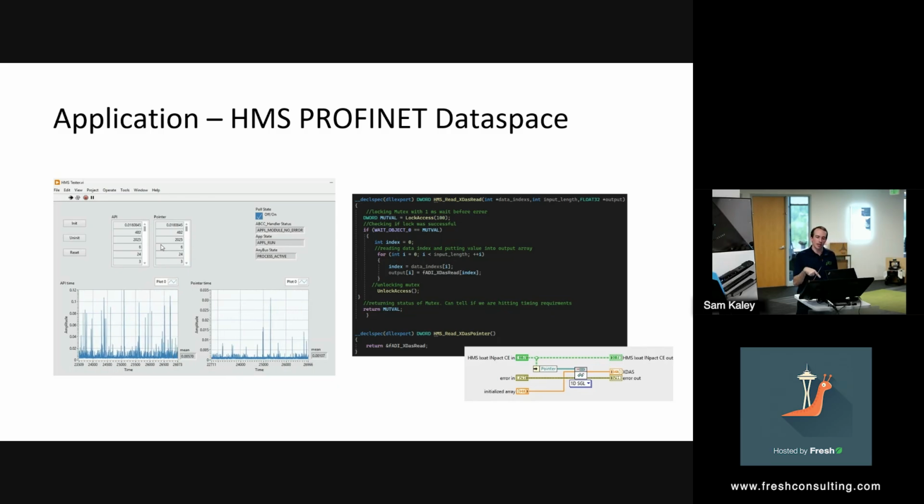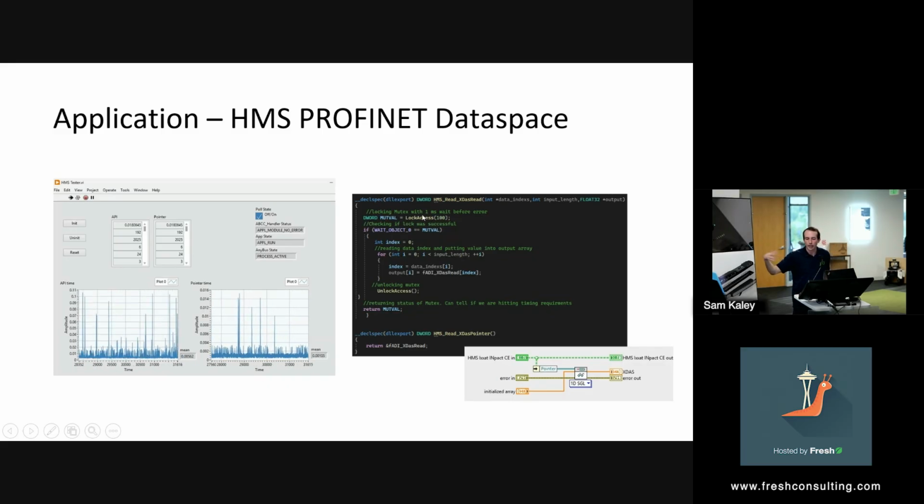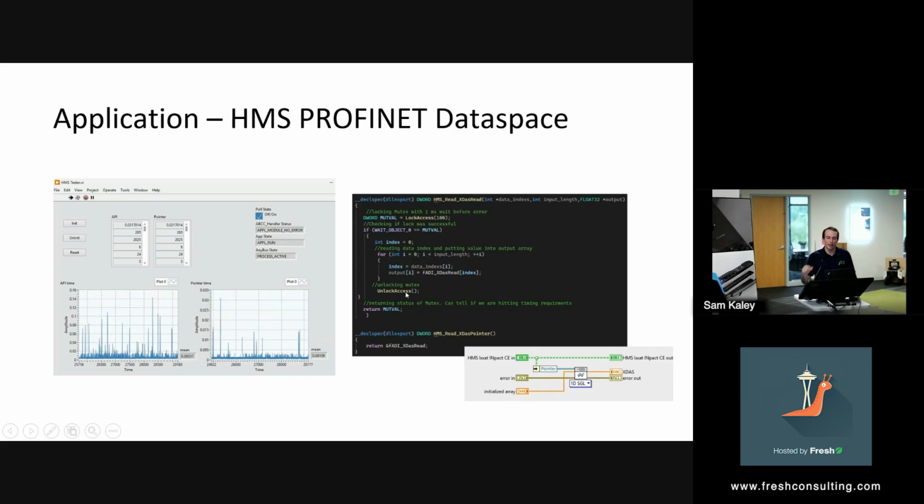But then we started thinking about mutexes, and we got honest with ourselves, and we said, all right, it's probably not the most correct way. So I ended up implementing this function here, which just reads my memory space, but you can see to start, it calls this lock access function, which is a mutex in the DLL, in this HMS driver, basically. And so that locks the data space. Then I can call my read, and then I call unlock, and then I return the data. So this ended up being the more correct way.